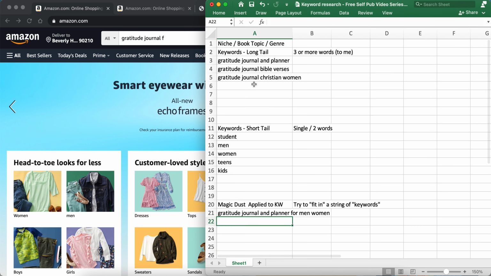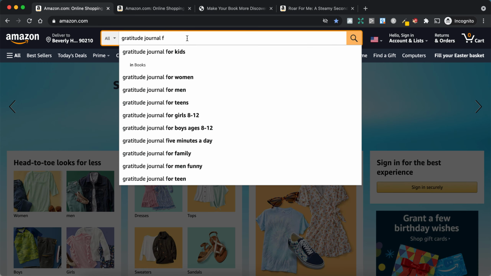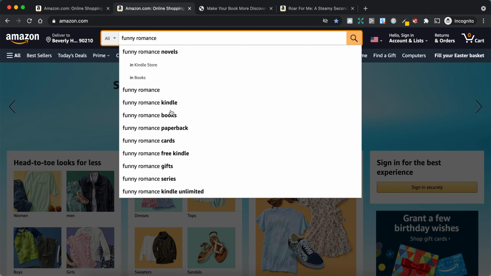And the next one, I would not repeat any words that are already here. So gratitude journal, Christian women, I might try and tie that up with the first one. So let's have a gratitude journal, Bible verses, Christian. I might just try and combine some of these as well to see what makes sense and what might appear on the Amazon search bar. So that's what I would do for low content.